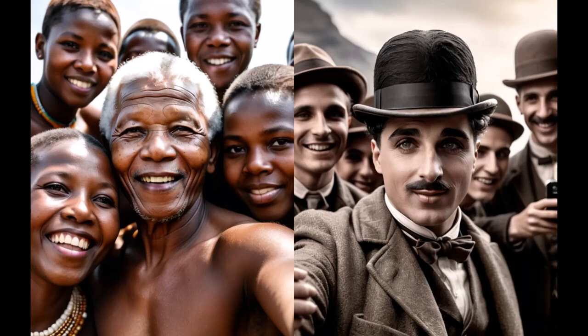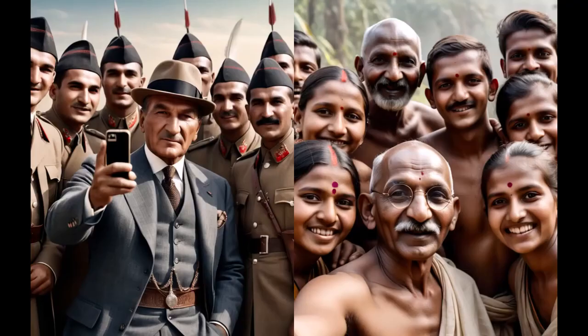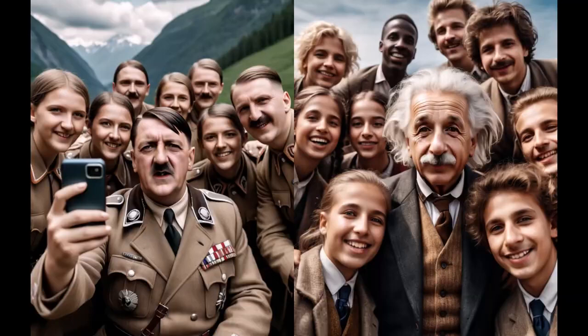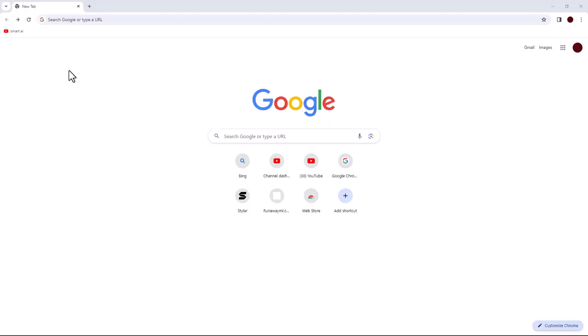Today I'm going to show you how to generate these images for free. It's not a game, it's a rich thing. Open your browser and search for stylar.ai.